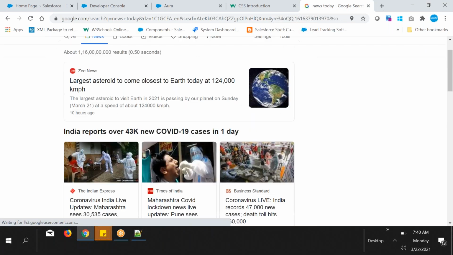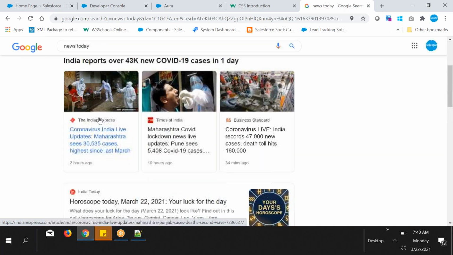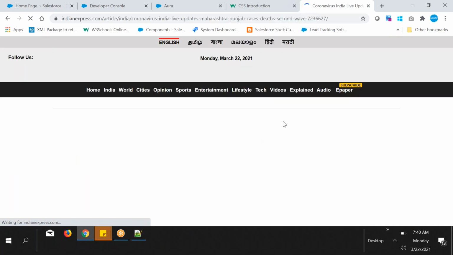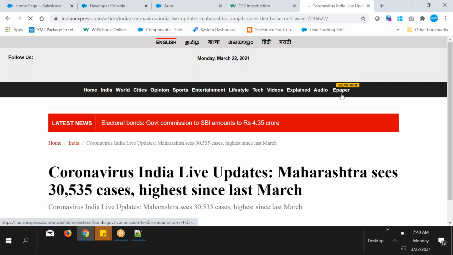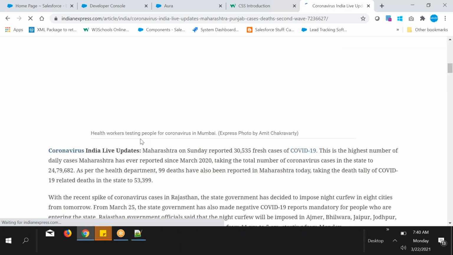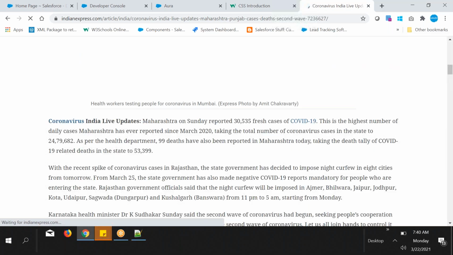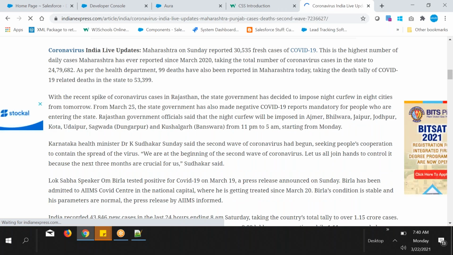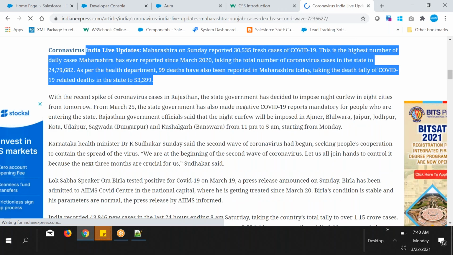Again, Corona is rising, guys. Yes, sir, it is rising. One or two weeks back it was 9,000 or 10,000 cases. Now it's like 40,000 cases, mostly in Maharashtra. Oh God.